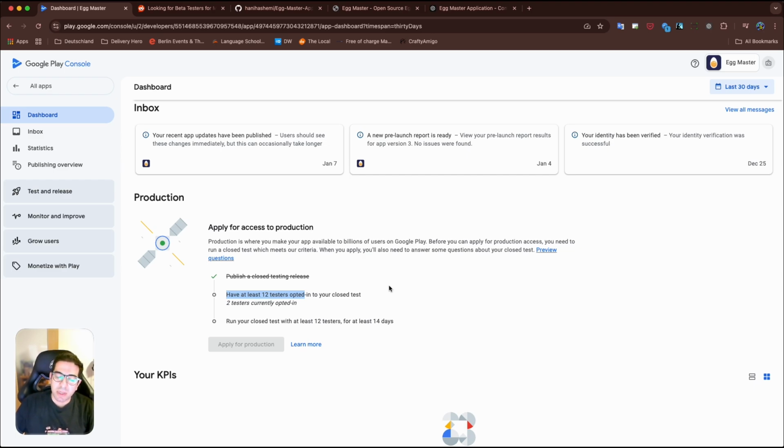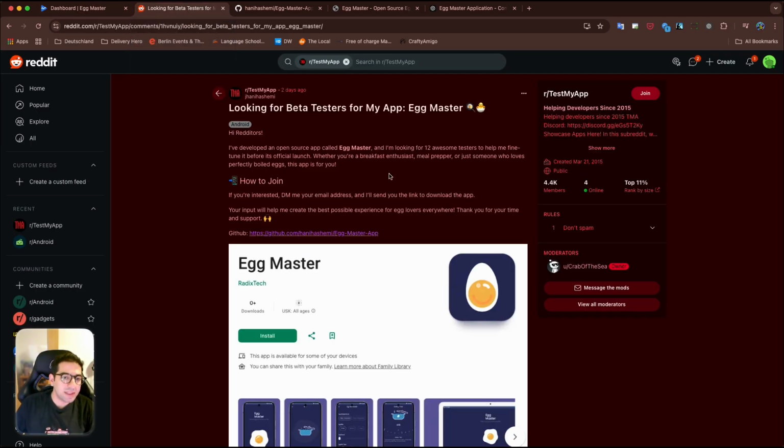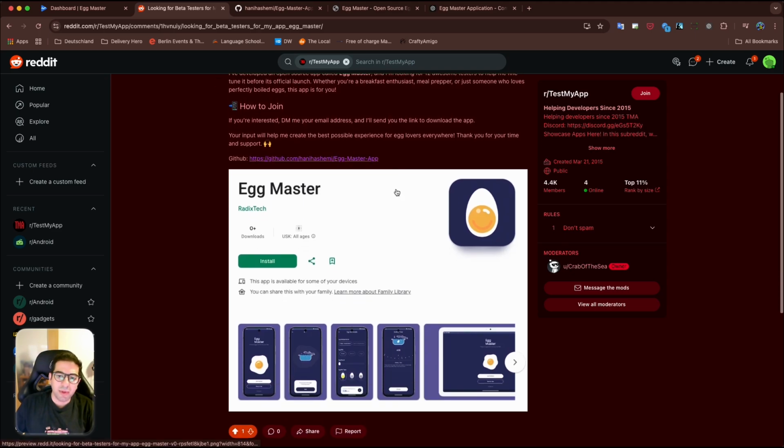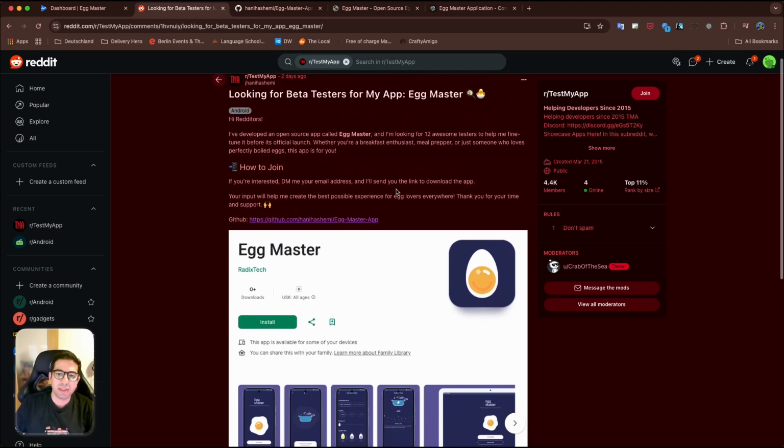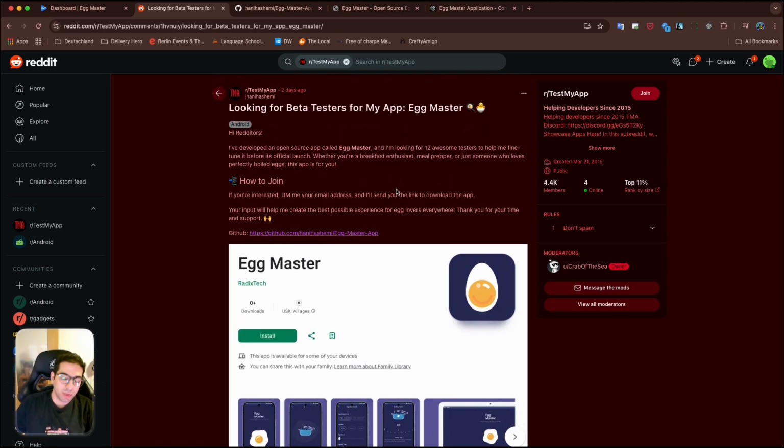So even at this part, I was not sure what I had to do, because I didn't know how to find 12 testers, right? So I asked ChatGPT again. What can I do? What are the solutions here? One of the solutions, which I also did, is to ask on Reddit, in Test My App, other users to help you out. How it works is that you test for other people, and other developers will do it for you, right?